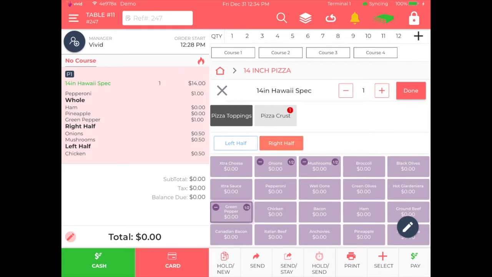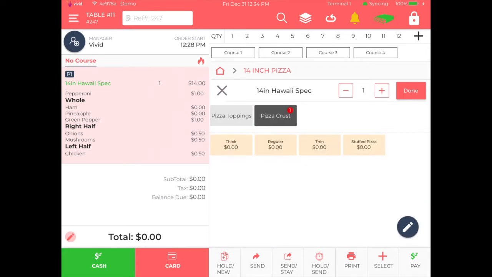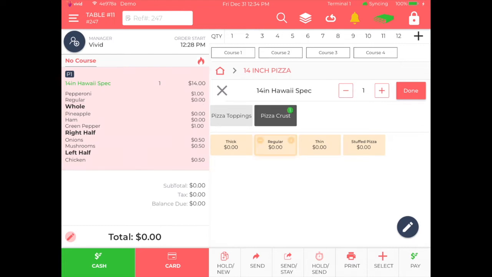For these pizzas, we also have the option for pizza crust. This is a forced modifier, as indicated with the red number 1 on that icon. As soon as we choose an item, it's going to turn into green. That means that we're ready to move on.